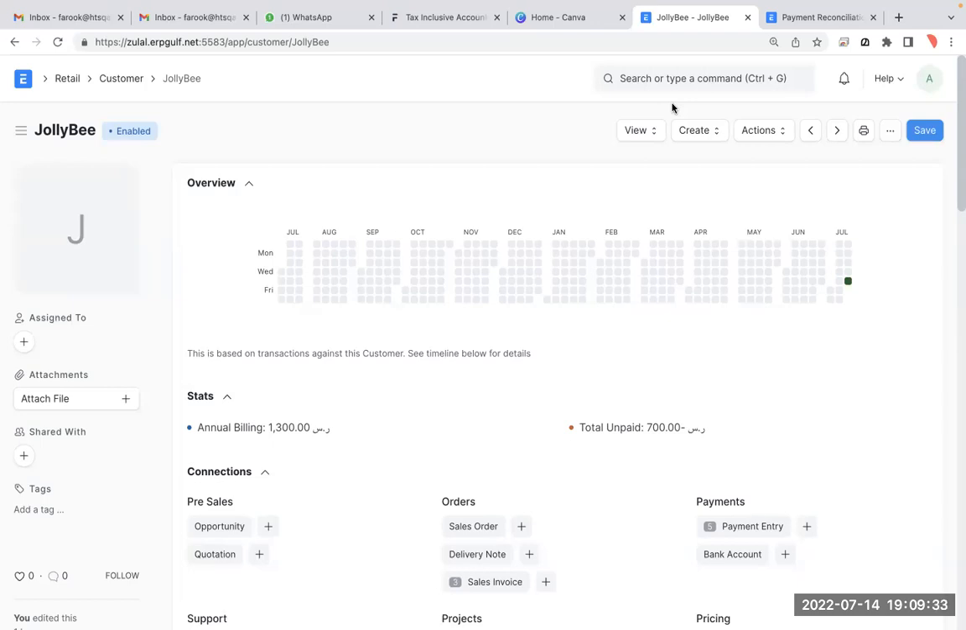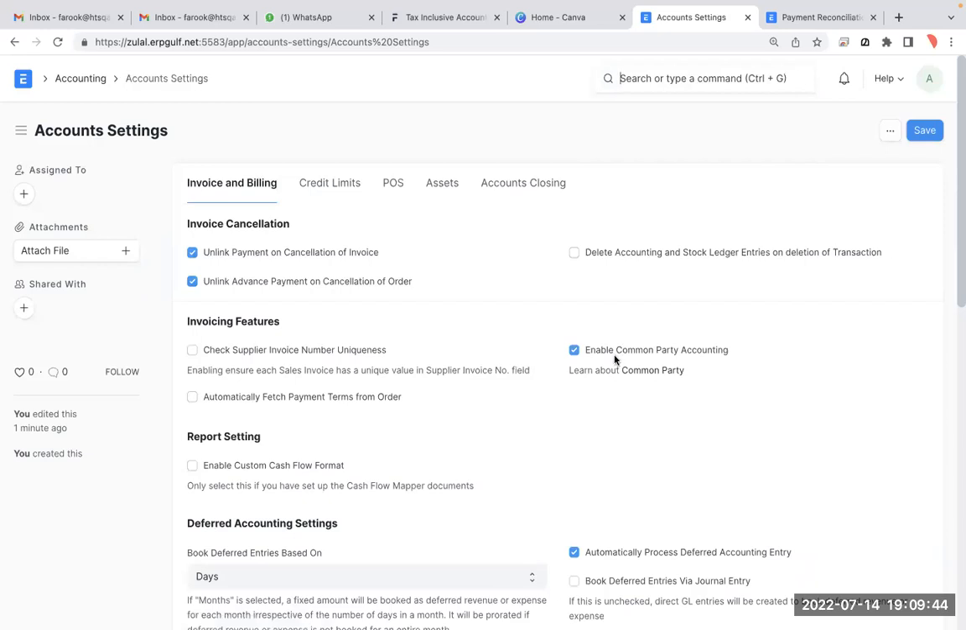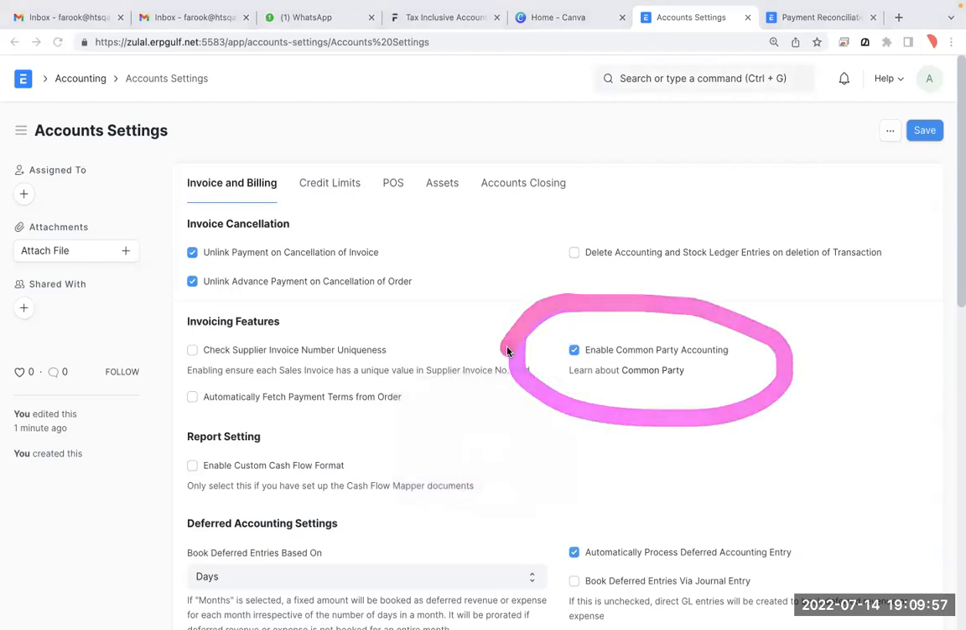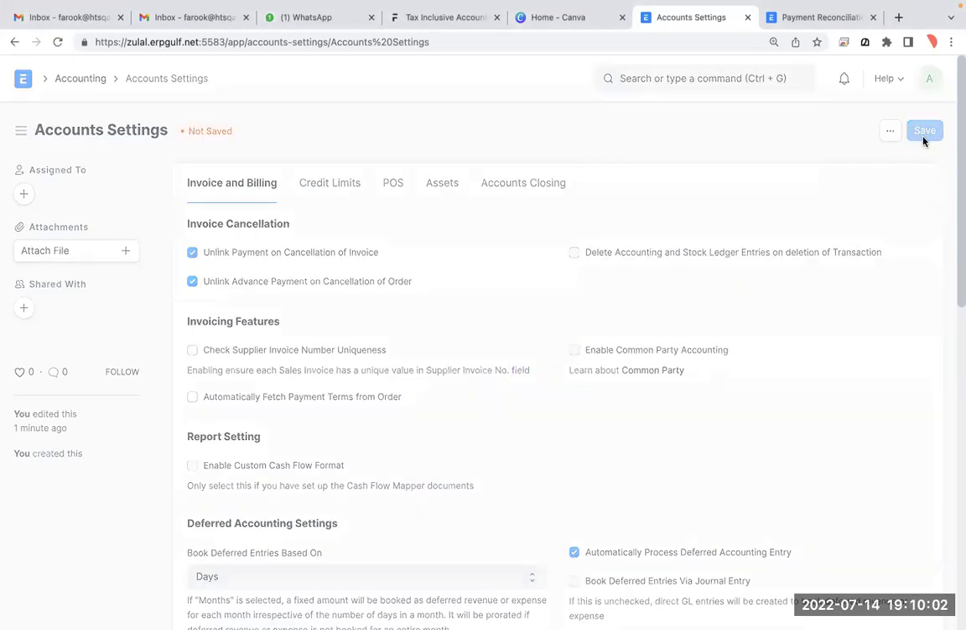Accountants generally don't use that feature, but I'm just telling you that if it's a very common scenario in your company to have suppliers buying from you or customers selling to you, then you can use this thing, enable common party accounting. Okay, that is pretty much everything that we wanted to cover today.